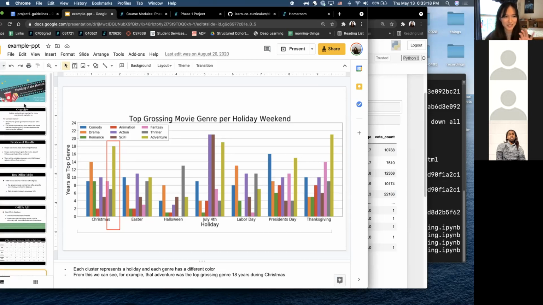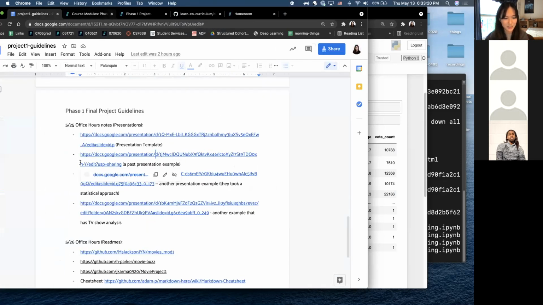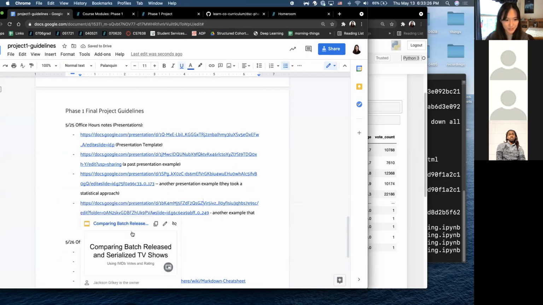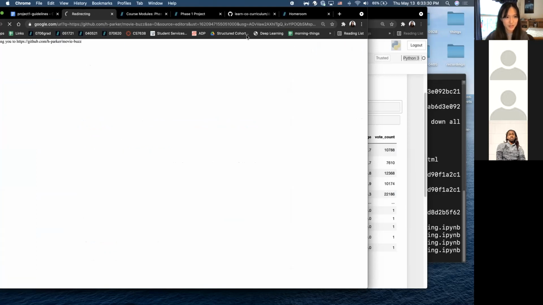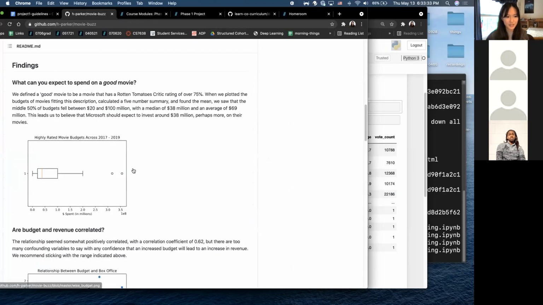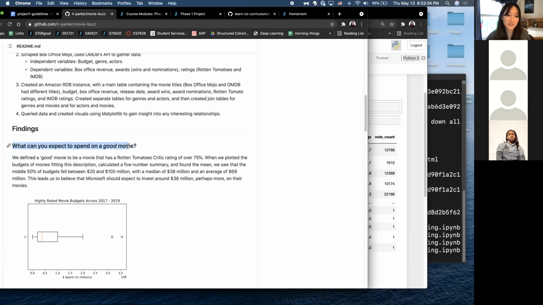This project is very specific, they're specifically looking at holidays. Let me see if I can find a more broad example. Okay, maybe this one. Here they say, what can you expect to spend on a good movie? That was something that can help Microsoft decide on a budget, for example. So most students have found it helpful to frame their insights in the form of questions.